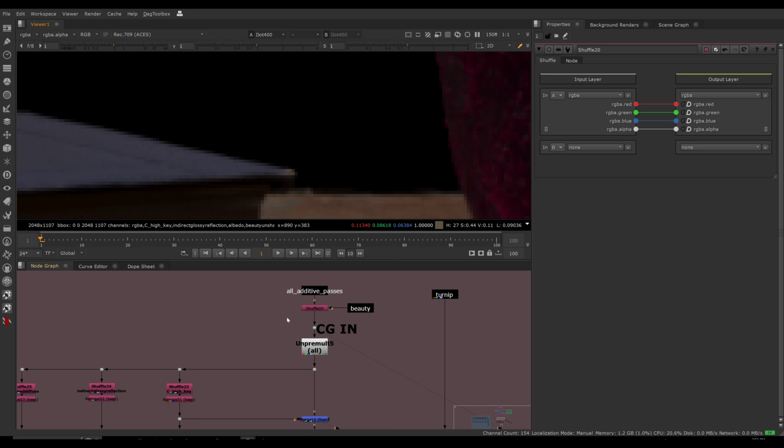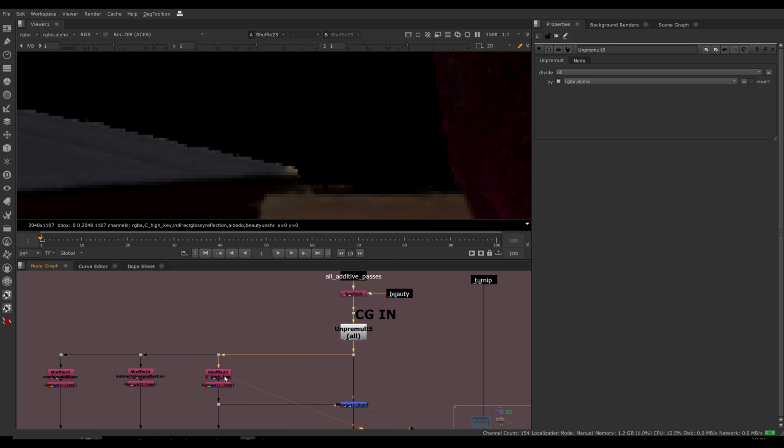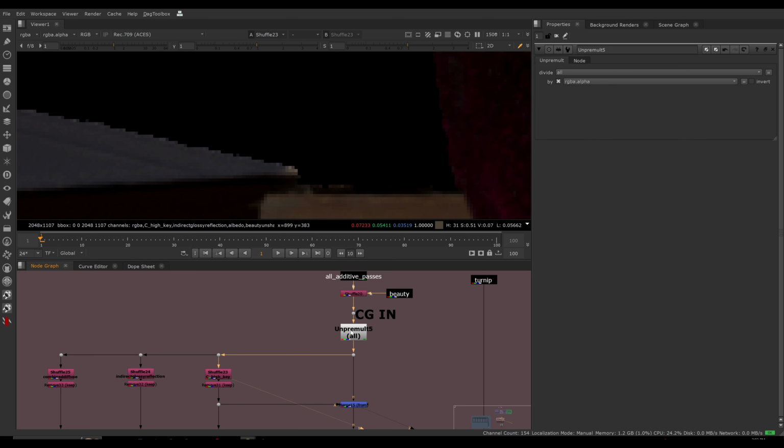So if we're looking here, we are in premultiplied state with the renderer, and we're unpremulting. And this time we're unpremulting all passes. That means that if we look over here on these shuffle nodes, they should be unpremultiplied too, which they are. So that's all good and correct. In other words, the unpremult here is happening in the correct space or place.